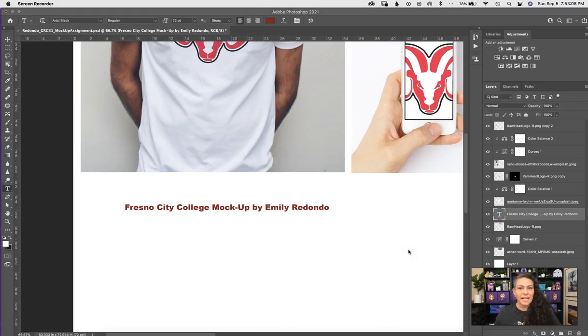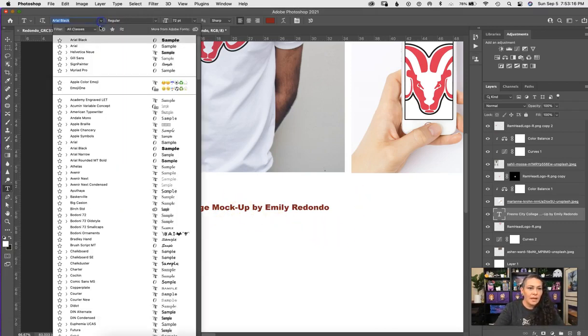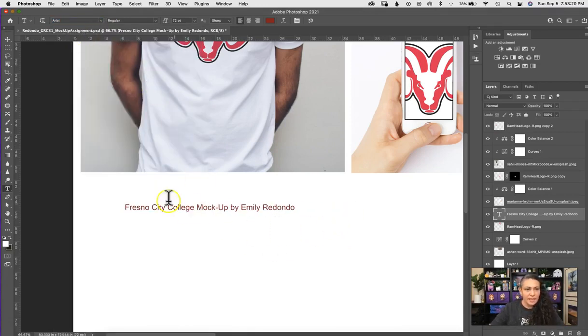So in the graphic design standards, it also says to use either Arial or Helvetica. So right now this is at Arial Black. I'm just going to change it to regular Arial, and I'm going to go ahead and resize this so it goes across the entire bottom part of the image. Now I'm going to bring my guides back up by hitting Command and the semicolon.